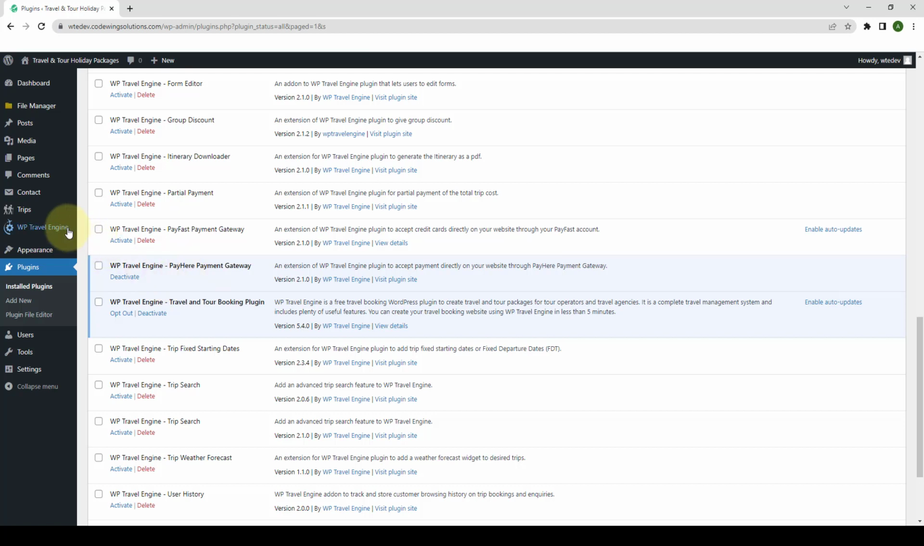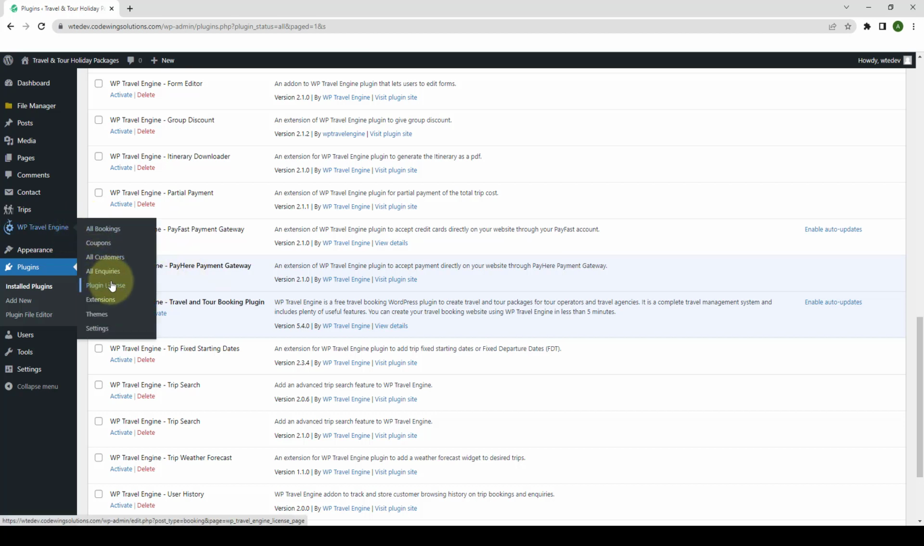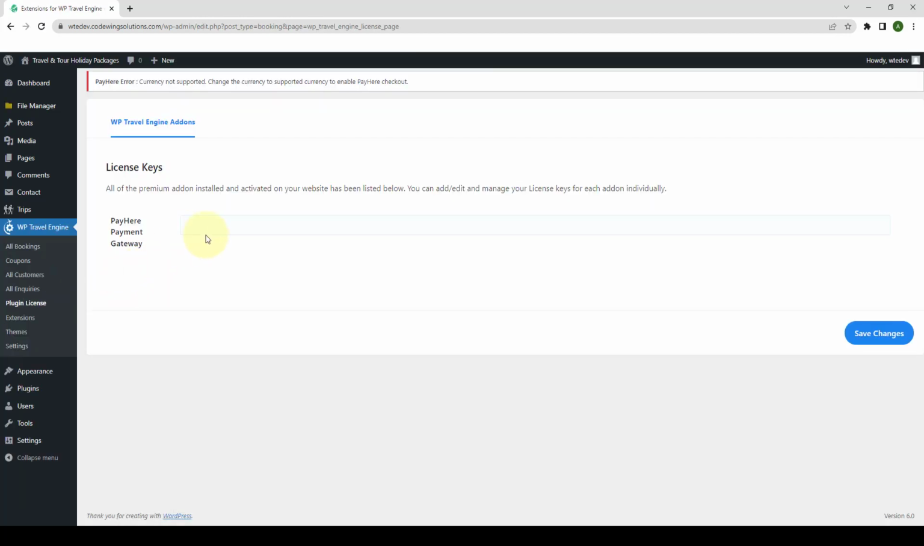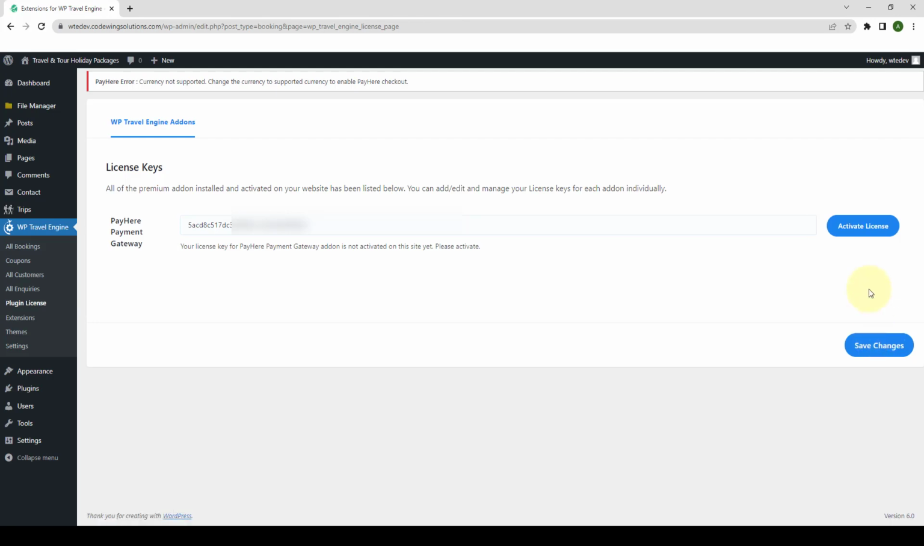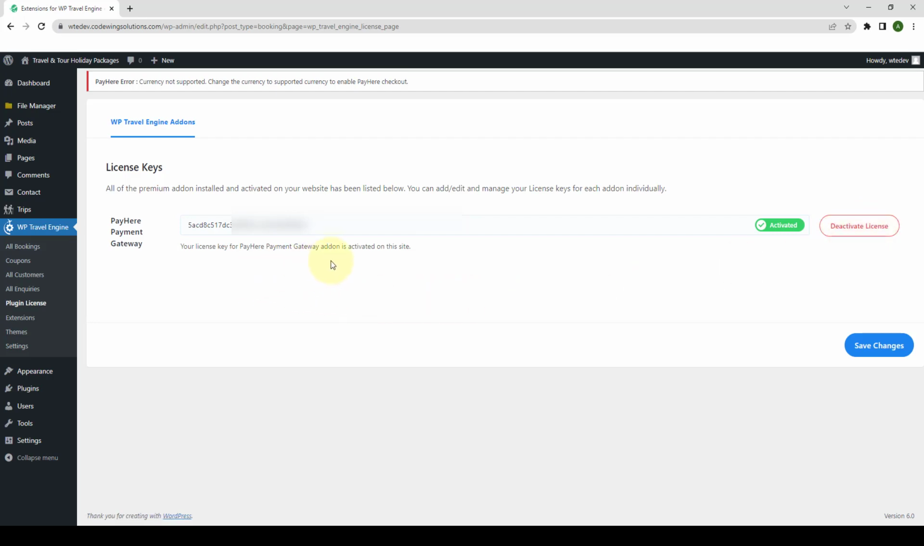Next up, go to WP Travel Engine, then click on Plugin License. Enter the license key that you received during the download of the add-on. Your license key looks something like this. Click on Save Changes, then click on the Activate button. The license key for PayHere Payment Gateway add-on is now activated. The main idea behind activating the add-on license is to receive regular updates from our team.